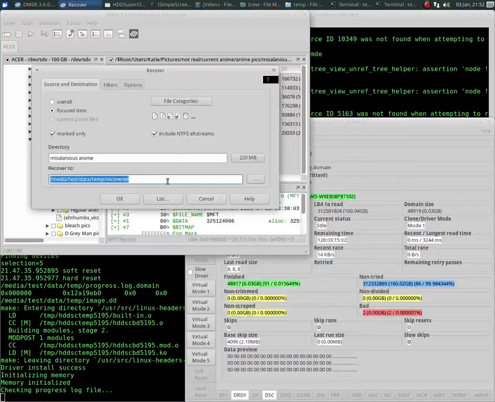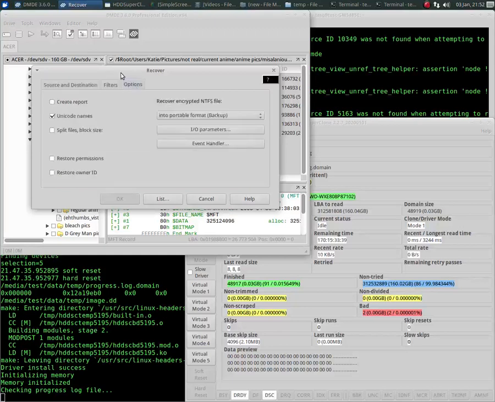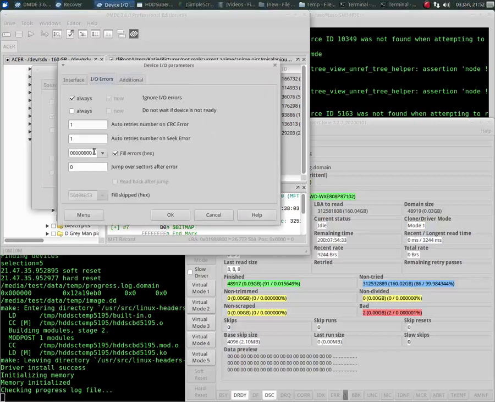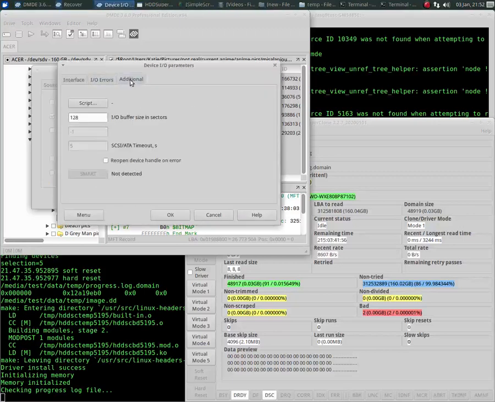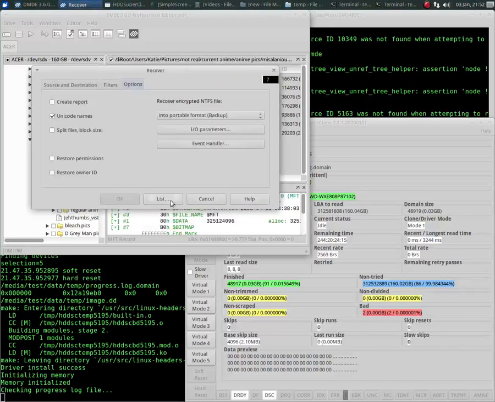So now I know where the files are going to be recovered to. Here, if you didn't change them before, you can go to options. This is another place where I/O parameters are, where we're filling with zeros, always ignore errors. We're matching our cluster size with our I/O buffer.